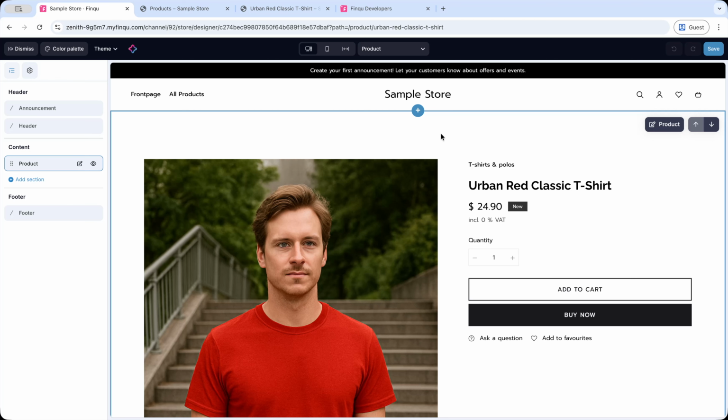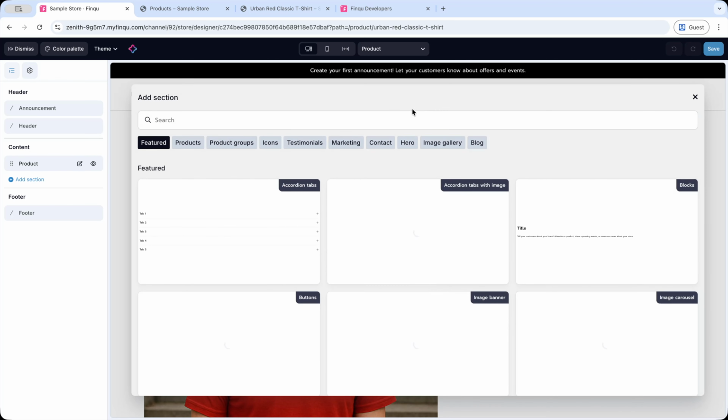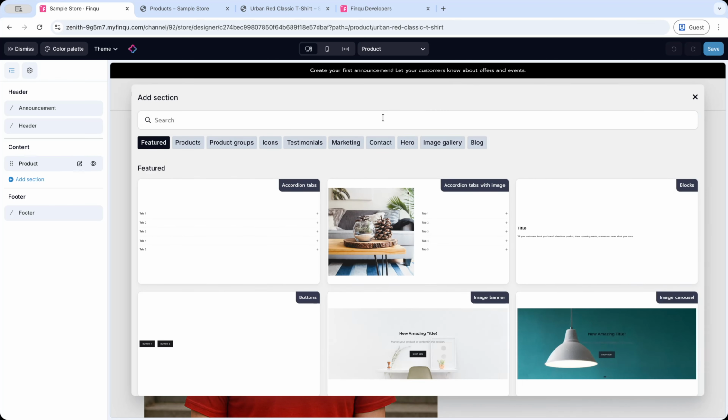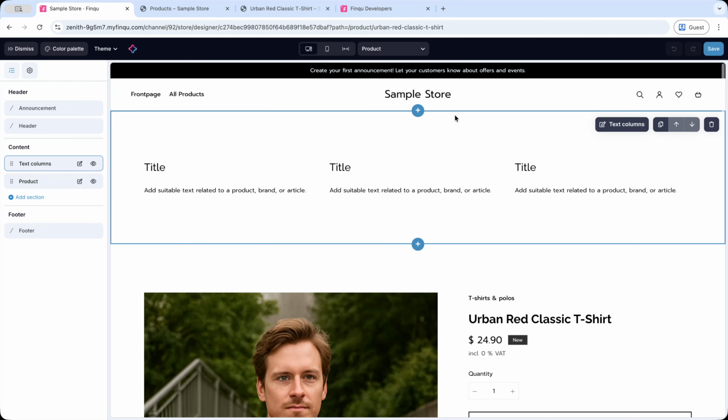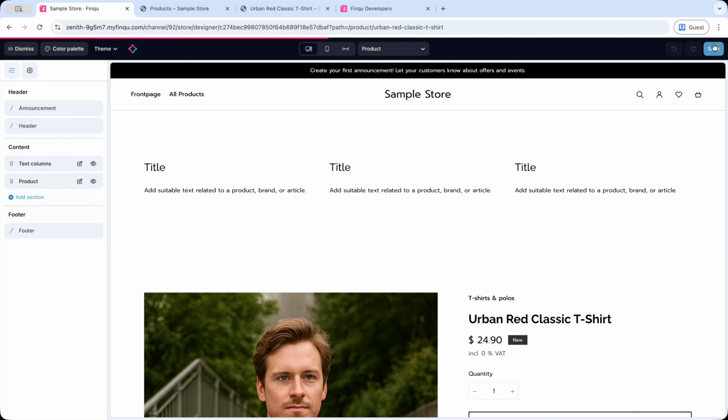To add a new section, click the plus icon. This opens the section selector. I'll choose a text section. You can edit it just like sections on any other page. When you're done, save the changes from the top right corner.